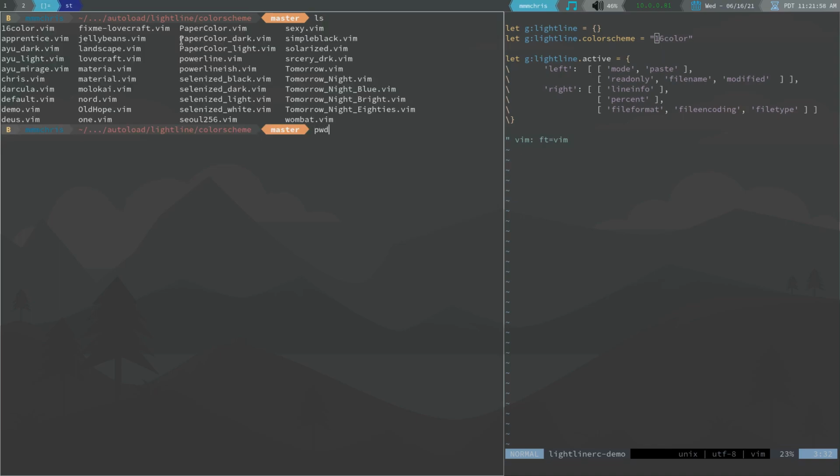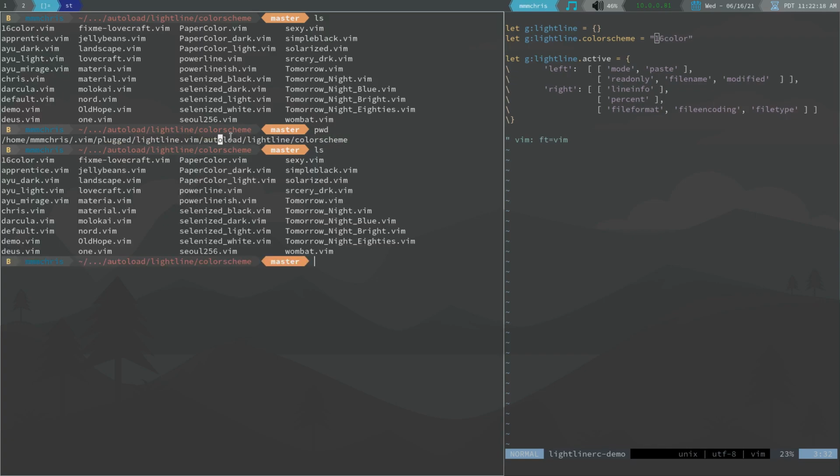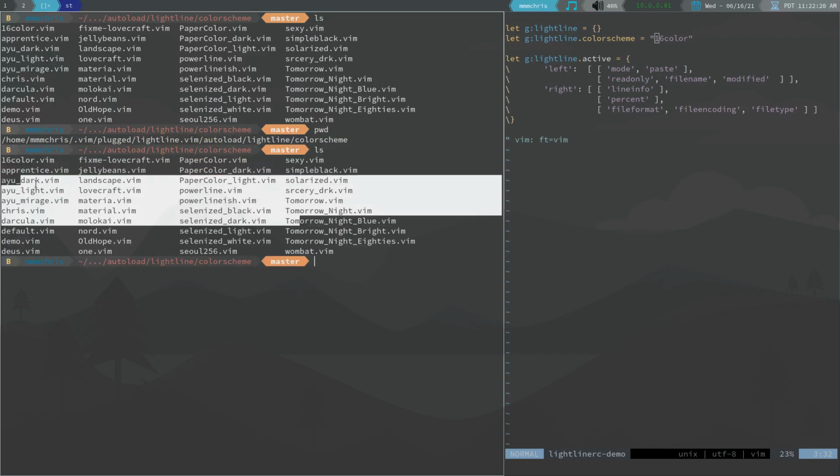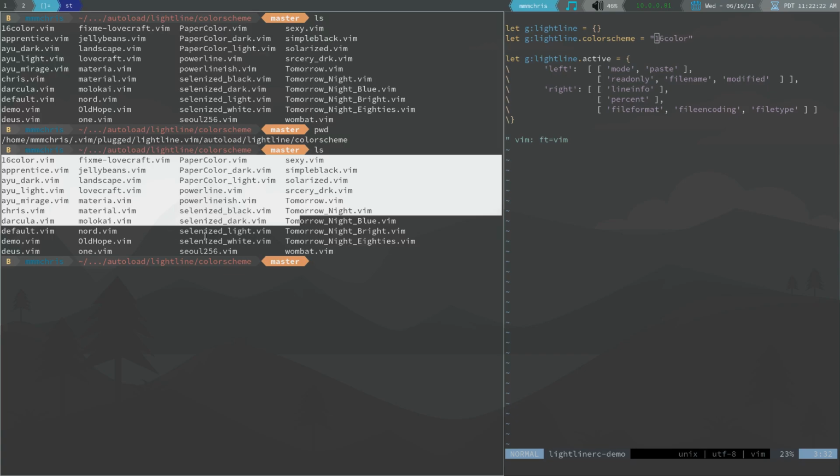To get the names of the color schemes that are available, you want to go to this directory right here, lightline.vim, autoload, lightline, colorscheme. The head might be different depending on the plugin manager you use, wherever you have your Vim stuff, but this is generally where you want to look, this colorscheme directory. And then you ls, and these are the names of all the color schemes that are available.